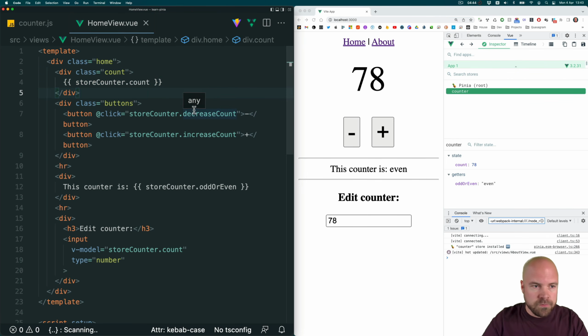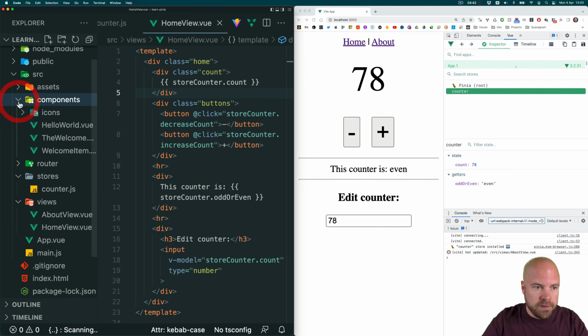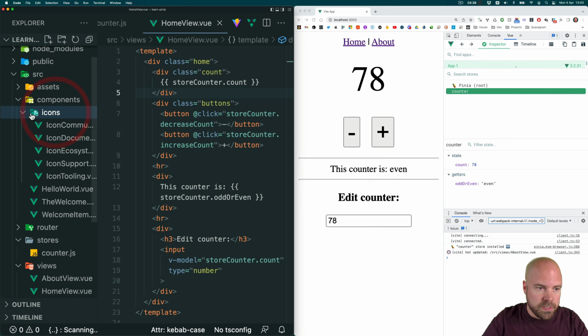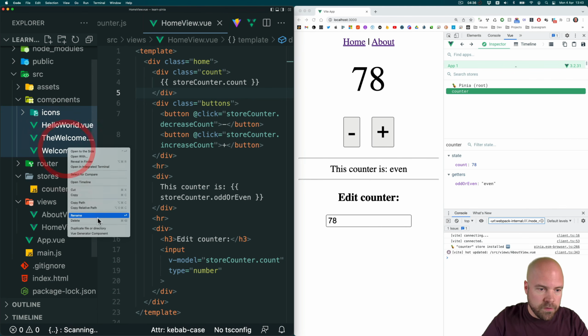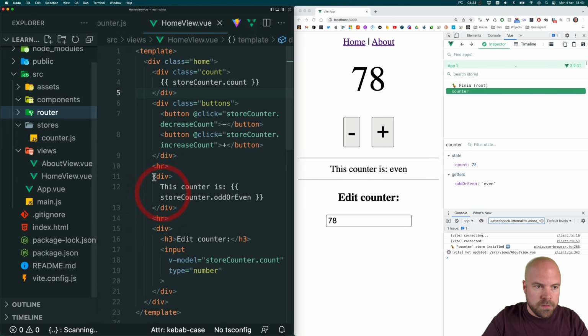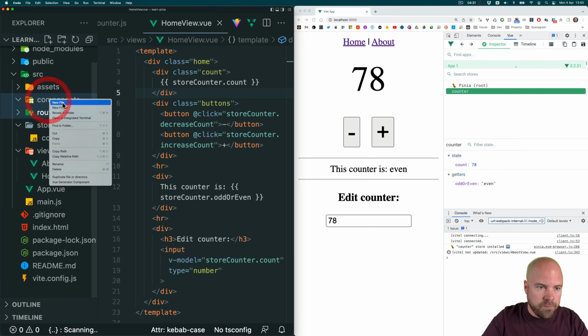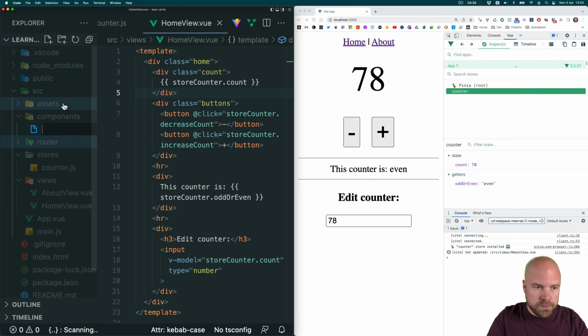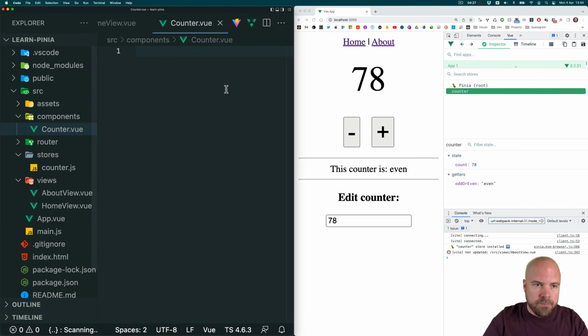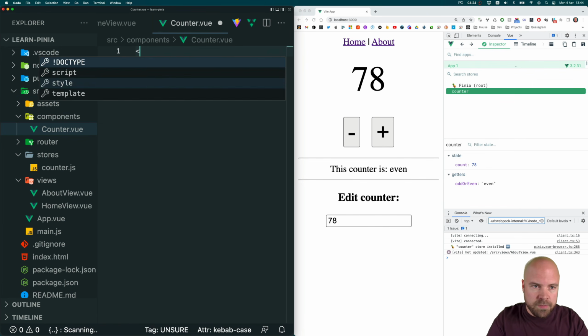So I'm going to jump to the Explorer and in the components folder. Oh, and by the way, we don't need any of these components in here. So I'm just going to delete all of those. And I'm going to create a new component in this folder called CounterView.vue. And then we'll add our template tags.